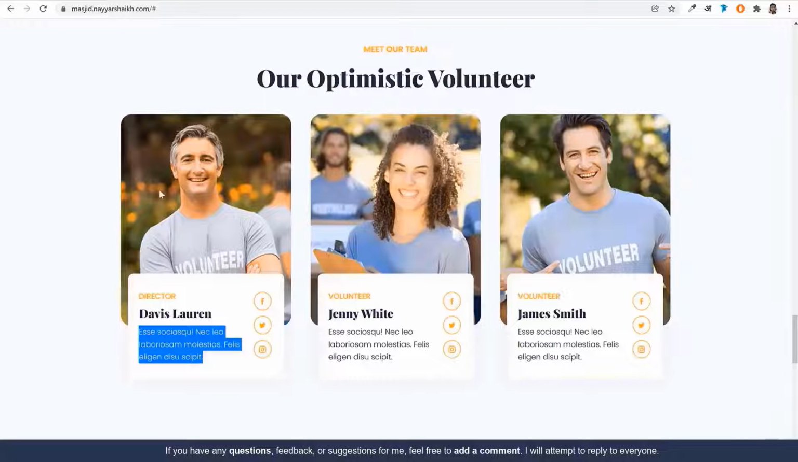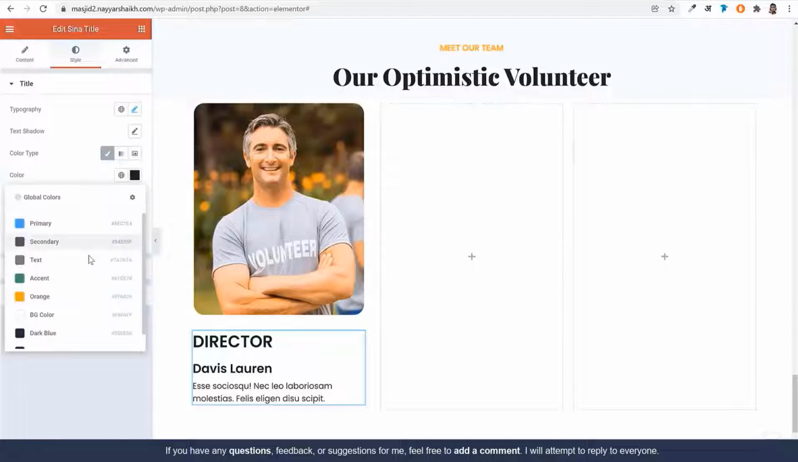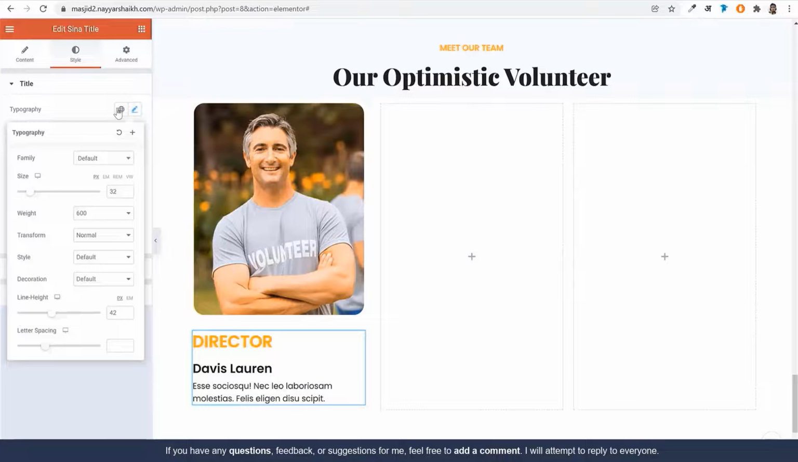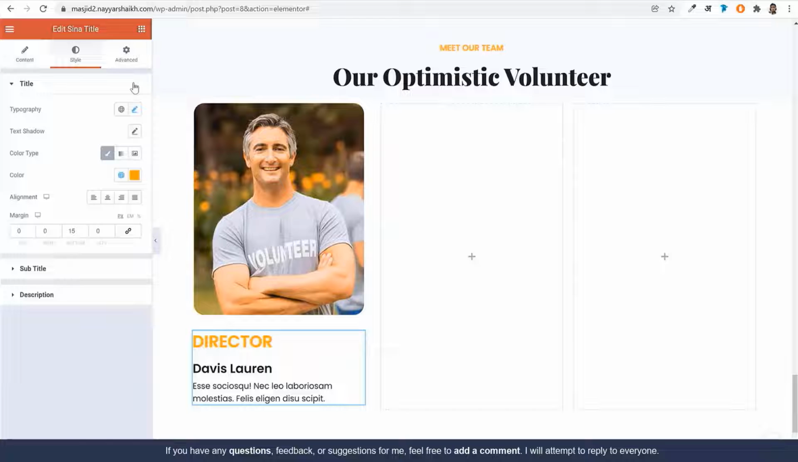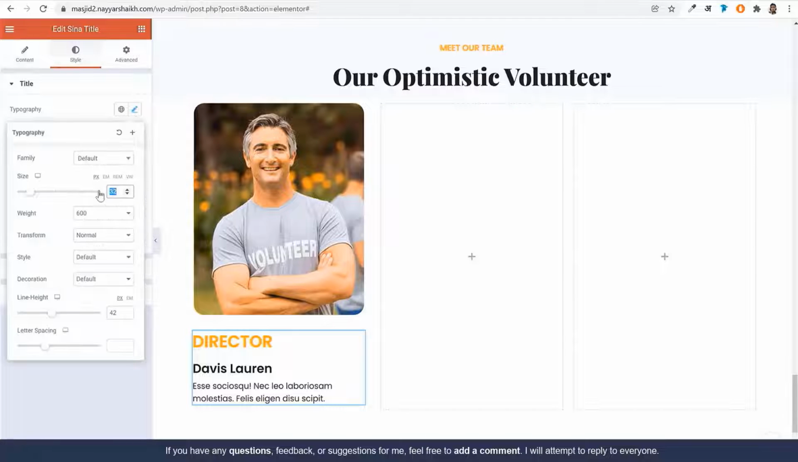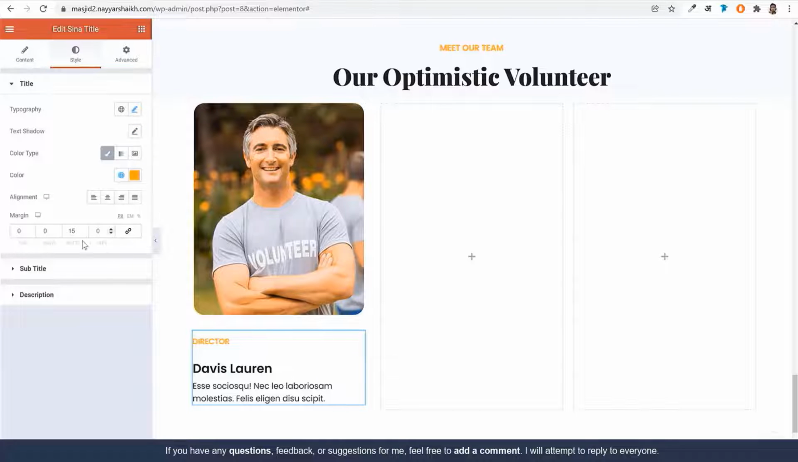First we have the title, so the color of this is this orange color. Change the typography to Poppins. It is already Poppins. Let's change the size, so instead of 32 let's make it 15, and let's make it normal, which is 500. Now margin bottom, we don't need this much, maybe only 8, or if you want you can even make it 0.